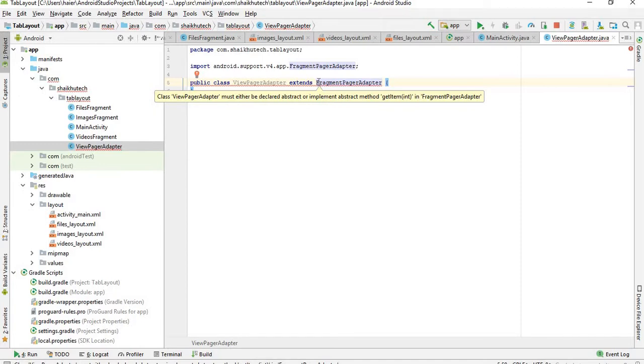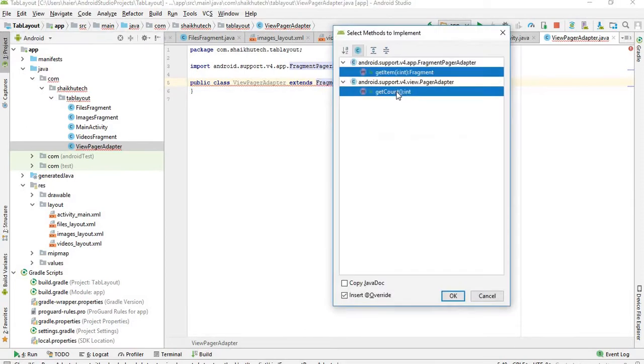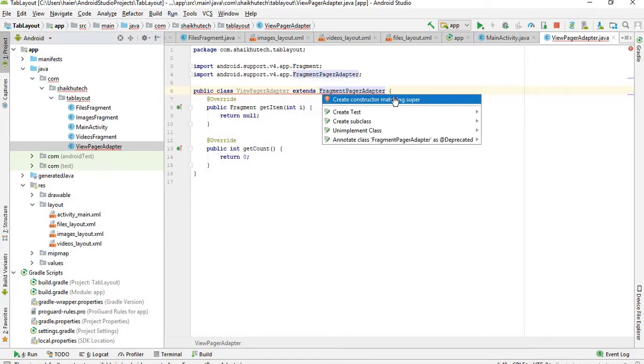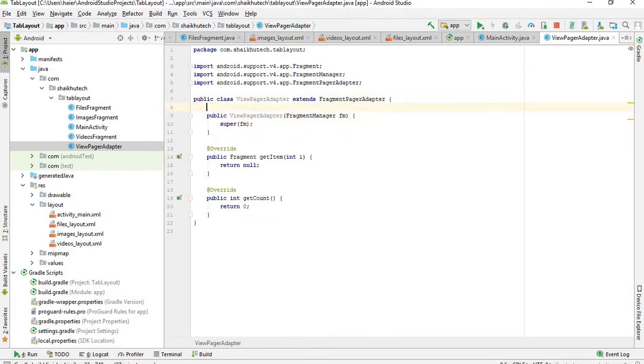As you know, it is showing some error. The error is that it's an abstract class from which we are inheriting, and we need to implement these methods. For that, just press Alt plus Enter on the keyboard and implement methods. These are the two methods which need to be implemented, so just go for that. The other thing is that there is no default constructor available, which means that we need to create a constructor for it. Just Alt Enter on it and create constructor matching super. Right there, the constructor is also created for us by Android Studio.